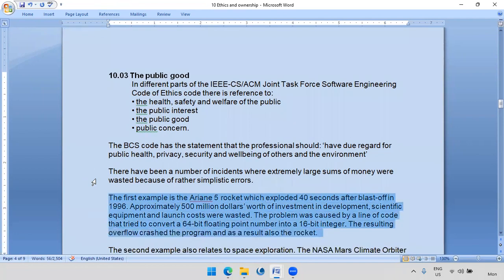Let's look at the three cases mentioned here. This is the first one. Disasters. The first example is the Ariane 5 rocket, which exploded 40 seconds after blast off in 1996. Approximately $500 million worth of investment in development, scientific equipment, and launch costs were wasted. Just 40 seconds.